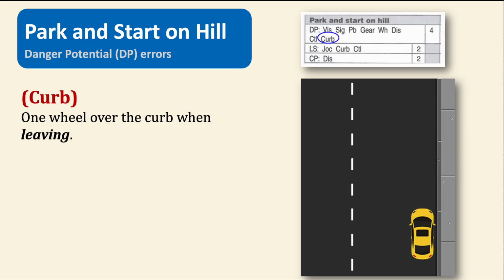Next up, the curb penalty. Now you'll see there's also a second curb penalty on this maneuver. There's curb penalties on several maneuvers, so it's important to know what this means. This is only for one wheel over the curb when leaving. It's bold and italicized for a reason. One wheel over the curb when leaving. That's it.